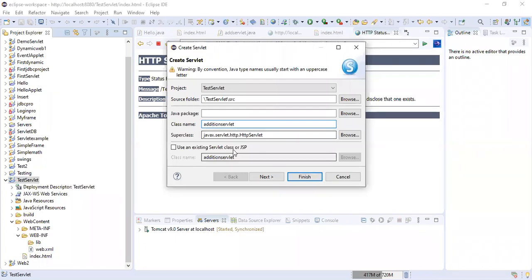The standard mechanism is that the superclass is javax.servlet.http.HttpServlet, so we are going to extend the standard HttpServlet class. So AdditionServlet extends HttpServlet. Now we know that HttpServlet contains two major methods, doGet and doPost. So what we are going to do is override the doGet method in our case, and in that doGet method we will write down the code for the addition in the servlet.